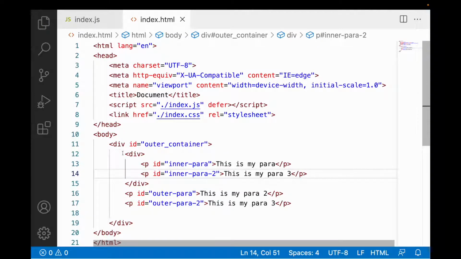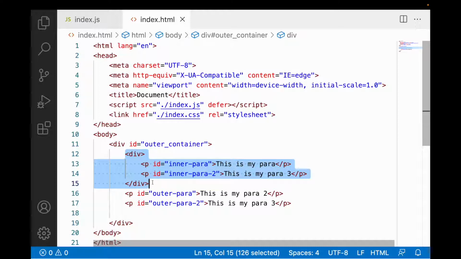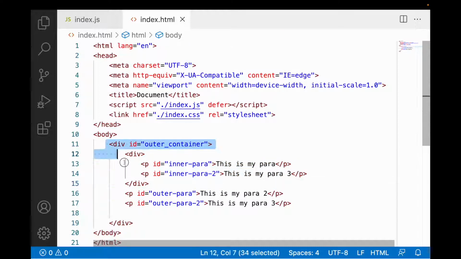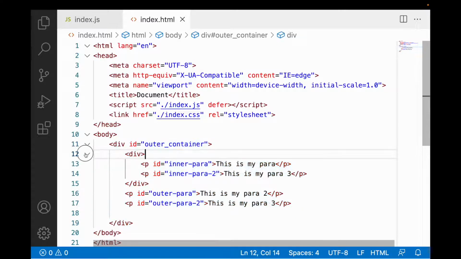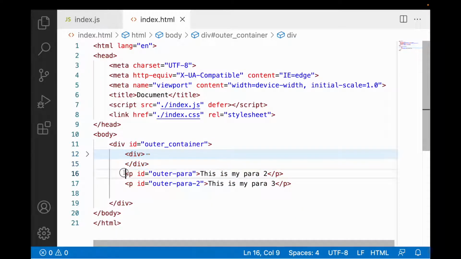Why? Because the children of this particular div has been increased by 1, but not this particular element. This particular element has only 3 children. You can say this is one child, this is one child, and this is one child. So in this way you can access the child elements.